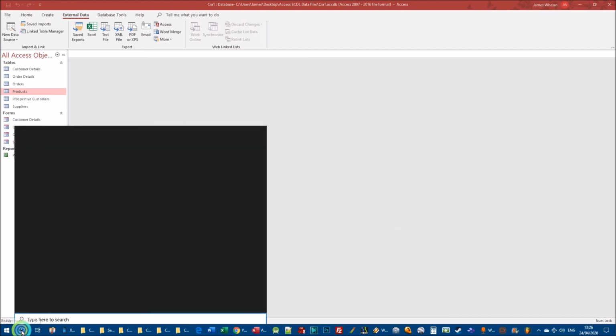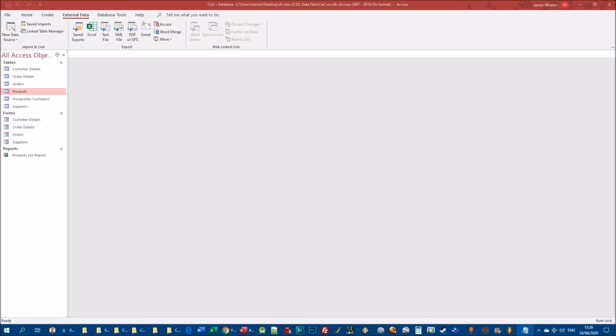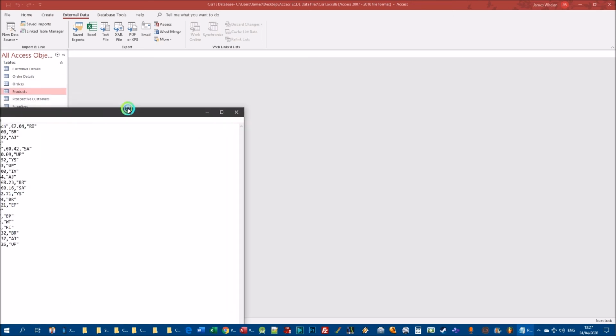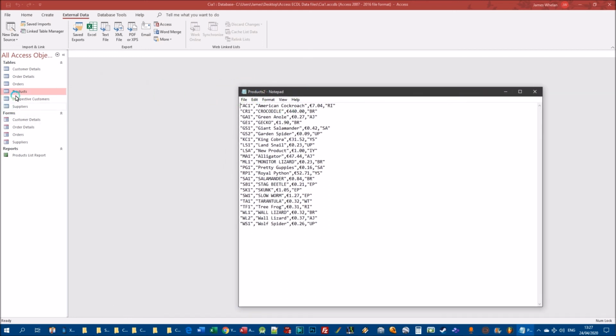That's it. Now, what I'm going to do is open up Notepad, because remember, that's been saved as a plain text file. So I just want to show you what that plain text file looks like when you open it up. Again, I'm doing this on a separate monitor, which you can't see, but I'm dragging Notepad into my main monitor now, and you can see the results of the products table.